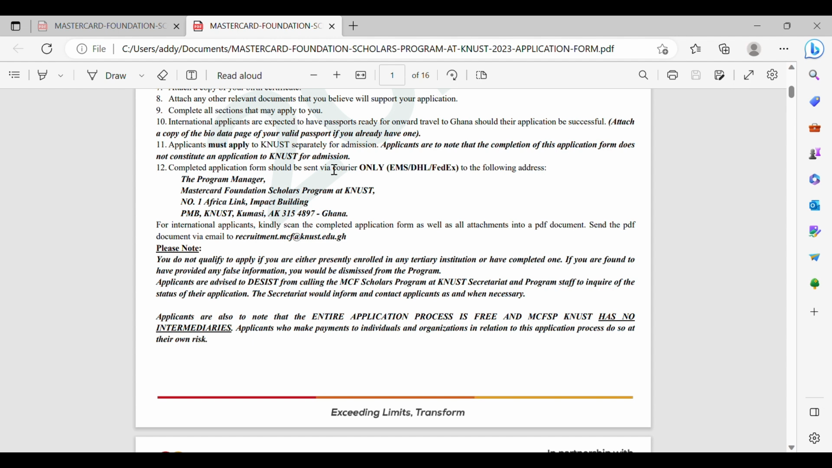This one is just a scholarship that will be given to you only if you are accepted into KNUST as a KNUST student. So after you fill this one, you must go and buy the KNUST application forms and select the courses that you want and submit it.